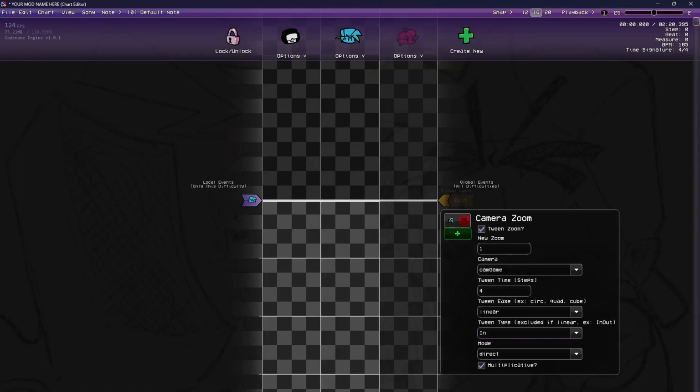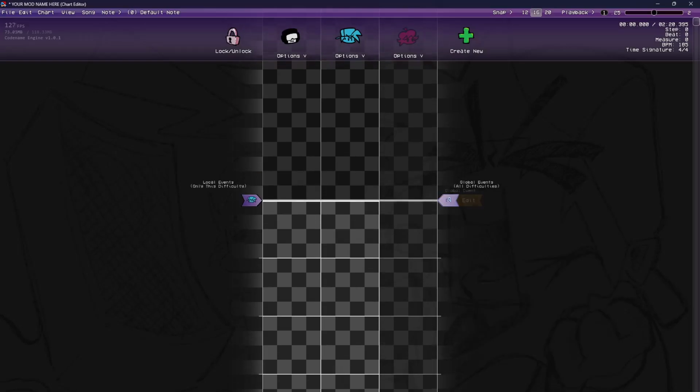Anyways, camera zoom. This one's very helpful. You can tween the zoom if you want, change the zoom. This is dependent on just a number. Basically, it's the zoom for a camera, the tweening stuff that I covered earlier, and either direct or on the stage, and whether it's multiplicative. So what that means is that if it's greater than 1, it'll zoom in, and if it's less than 1, it'll zoom out. Decimals really help with this to make it awesome.